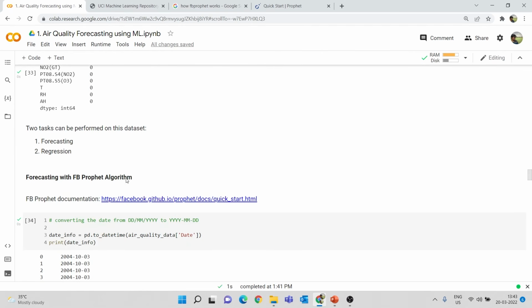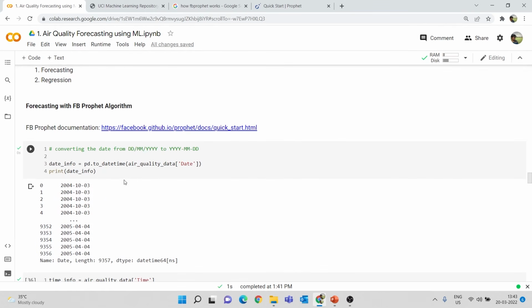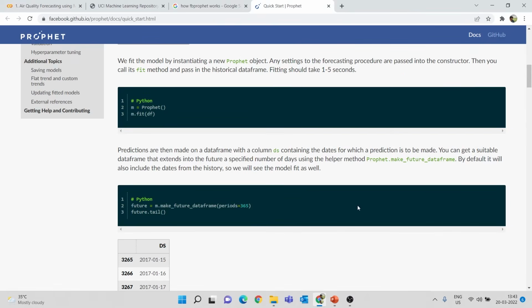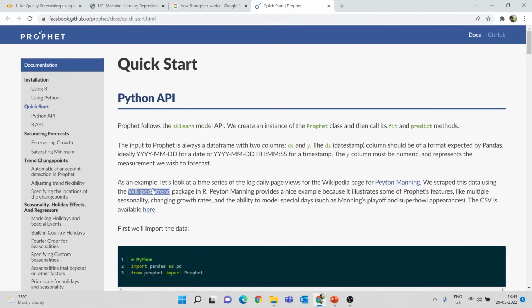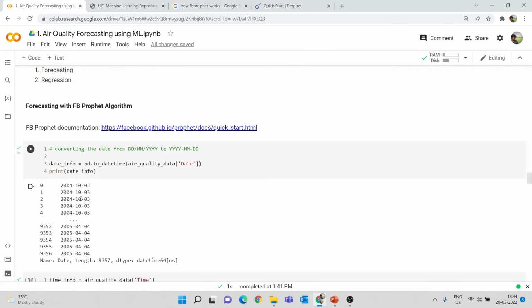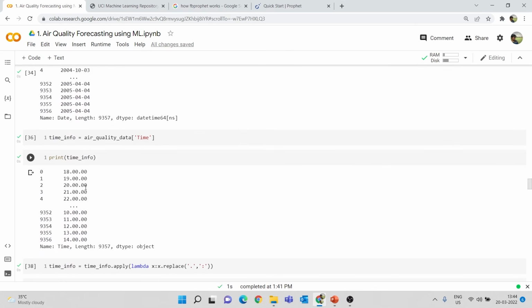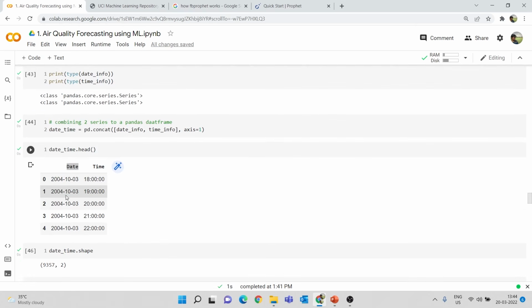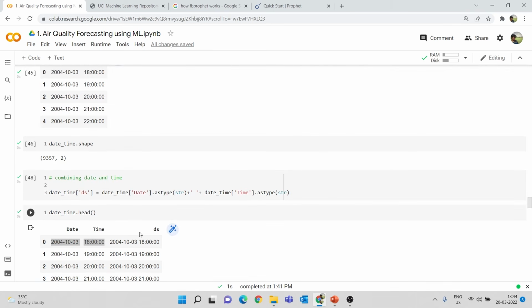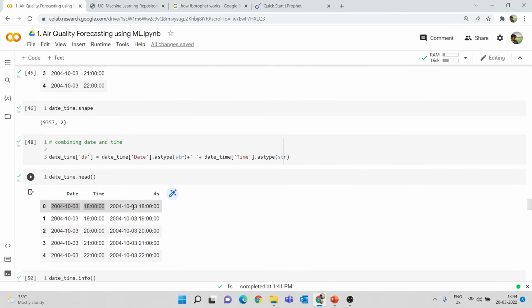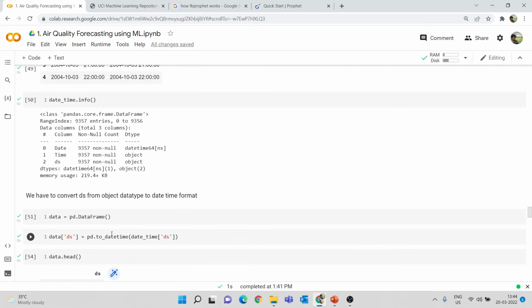Later, we worked with the Prophet model, where the important task was to convert the date and time information we have into something the Prophet model can understand. Previously we had day, month, and year, and now we have year, month, and date, and so on. Then we replaced the dot with a colon and combined these two columns into one single column called DS, and we converted them from string to datetime format using the to_datetime function.